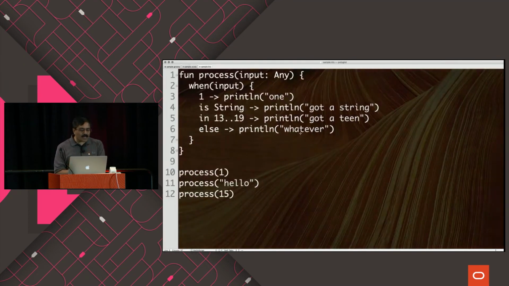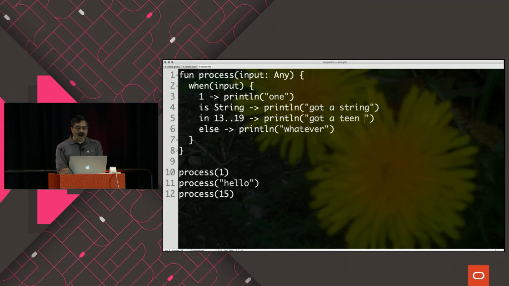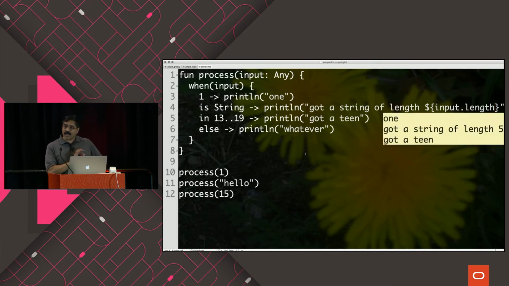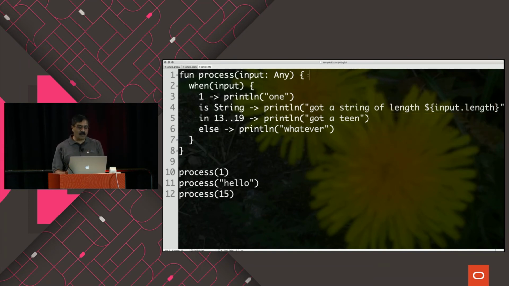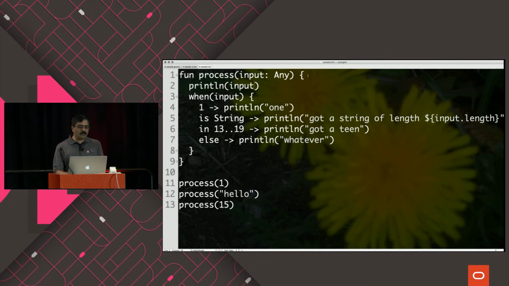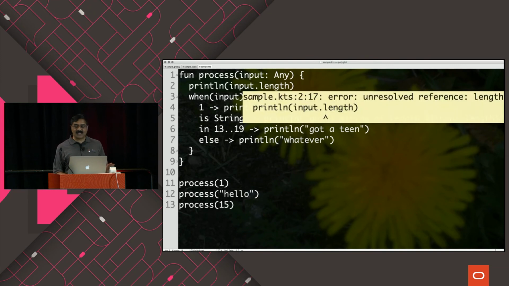Well, let's take a look at what Kotlin provides for us. I say got a string, and I'm going to say of length, and I put a little dollar sign and say input.length right there. And when I run the code, you can see it was able to give us the length. Make no mistake, you cannot call length anywhere you want. You cannot call length, for example, over here. If I try input.length, the compiler will ask me what am I trying to do, because length is not available on an object, so I cannot do that.